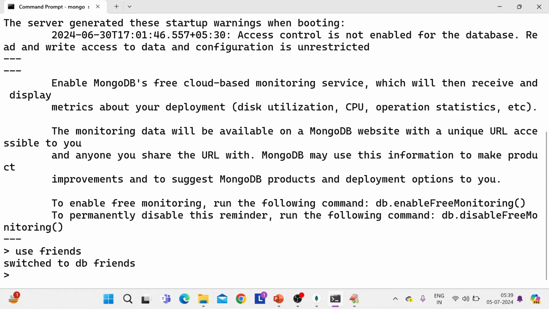Now this alone does not create a database. In MongoDB, the database is created only when an entry is made. So unless we insert data, the database is not created. So first thing that we need to do is create a collection. For that we use db.createCollection, my friend.